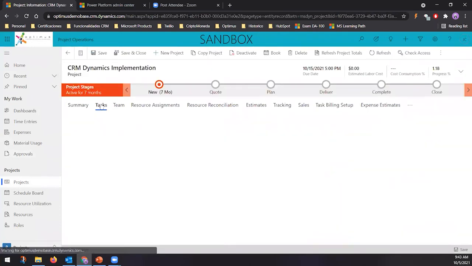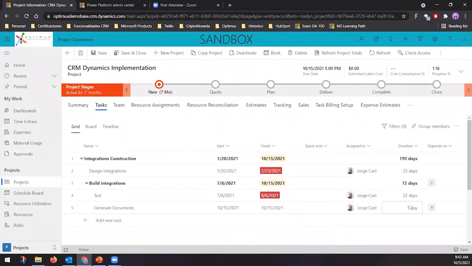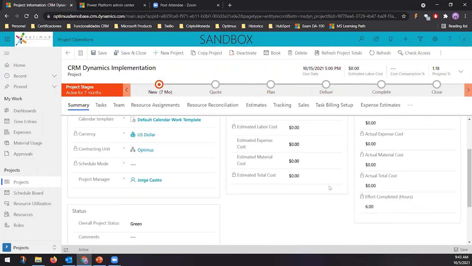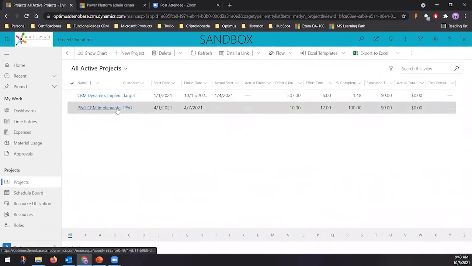you are going to see that time reflected in this plan, because you are going to see the progress here. It's a column that I haven't included, but I'm going to see the time here. I select the other project. Let me see.